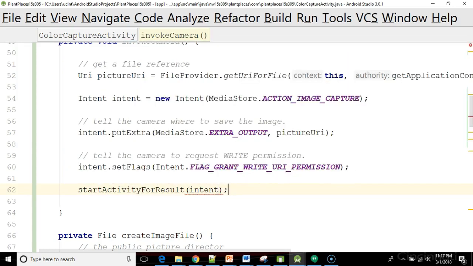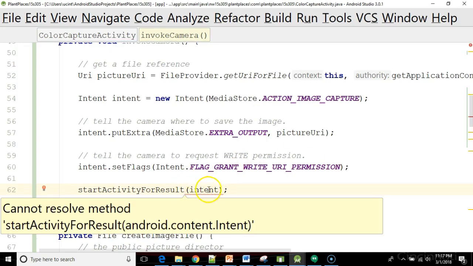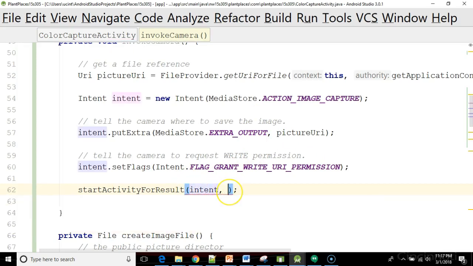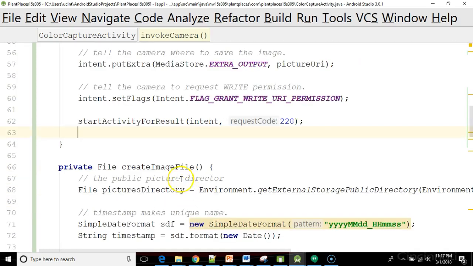That's the one that we do get as a bit of a freebie. So intent, and then I'm going to give this a unique number. It doesn't matter. We can say 228, like so. Just any old unique number is fine. This one we get as a bit of a freebie.